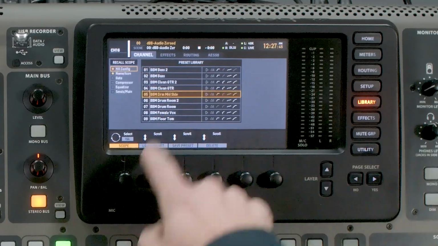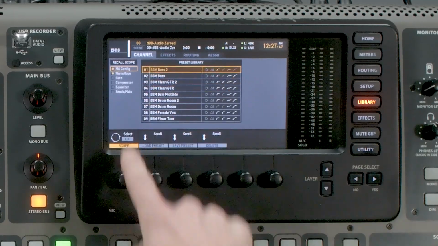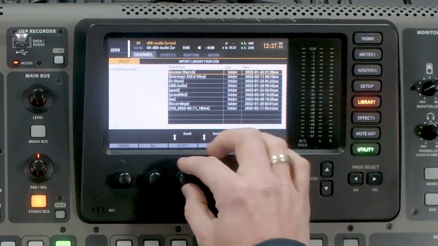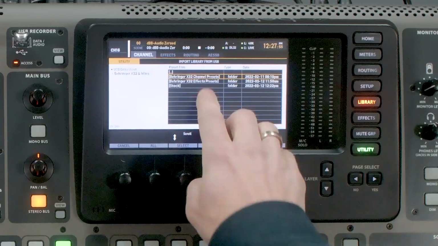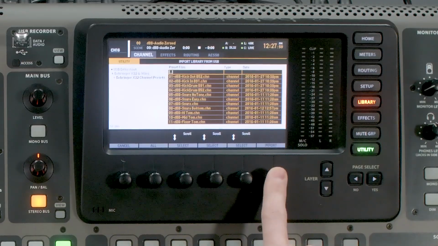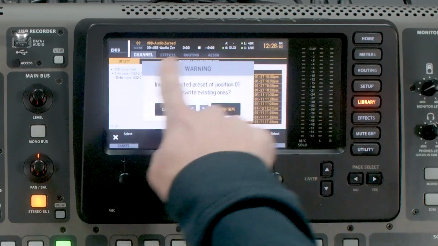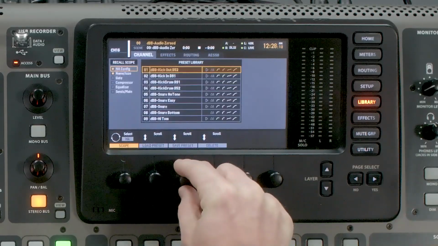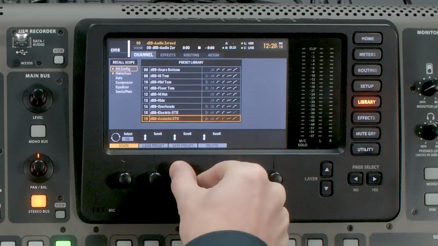But let me show you actually how to download those onto your console right now. So we're going to tab over to channel, and I'm going to scroll up to number 1, and I'm going to press utility, and I'm going to import. And then I'm going to go to where I have them saved, which is my channel presets here. And I'm going to press all, and I'm going to press import. And it's going to ask me, do you want to overwrite your existing ones? And since we've already backed up the stock ones, I'm going to say confirm. So we can now see that I have all of my channel presets here.